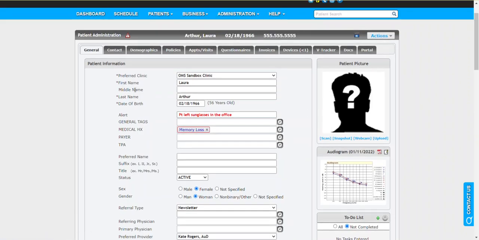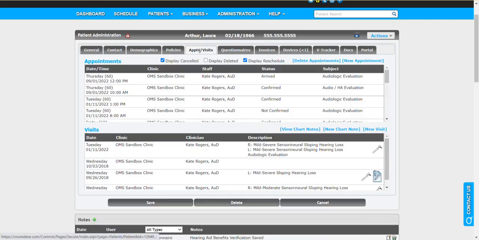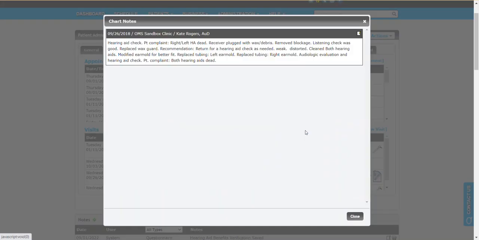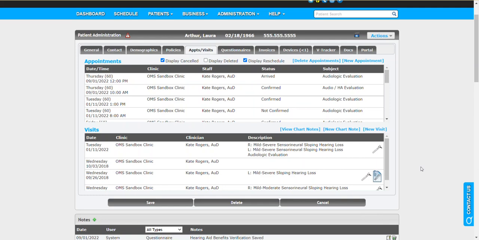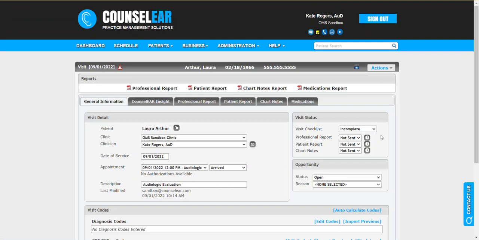Okay. From there, we can say, all right, well, let's go ahead and jump to the Appointments Visits tab. Now, once again, in this case, an existing patient. So we have some records in place. You could view previous chart notes if you want to see that information quickly, or you just say, okay, I'm ready to see this patient. Let's go ahead and jump on in. All right, so in this case, we're going to go ahead and click on New Visit. This is going to take us directly to the patient visit screen.